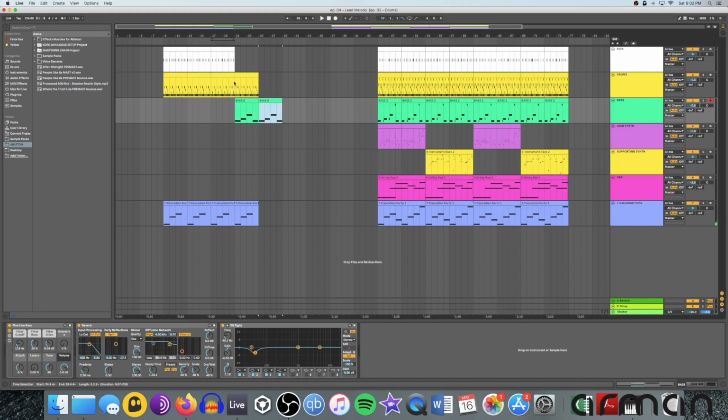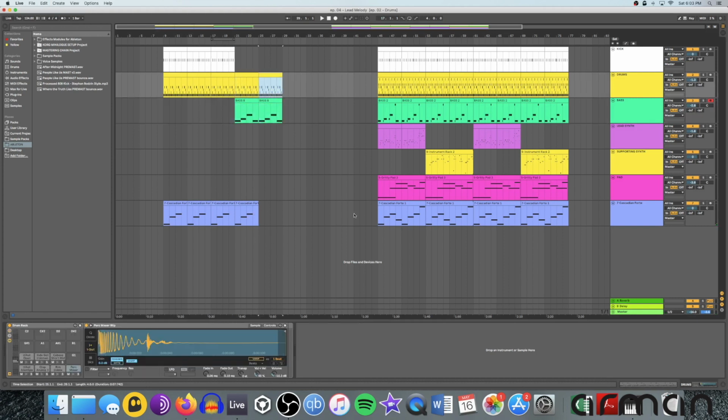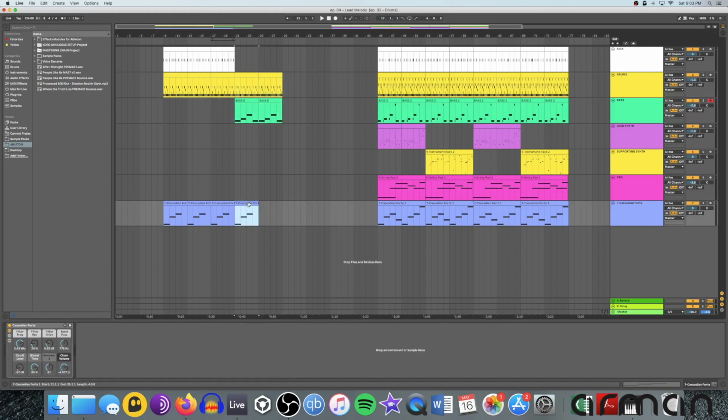I'm going to duplicate that and the drums. And once we come to this section, maybe that's when we bring in the full melody of this pad over here. So let me copy that and bring that over.